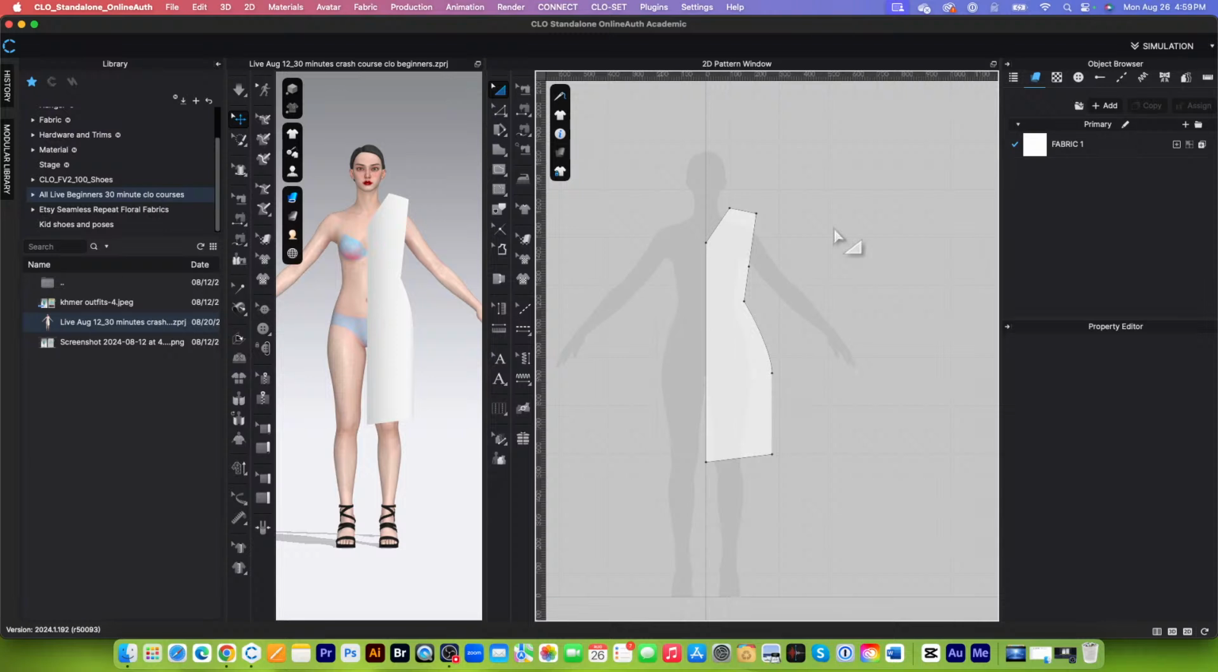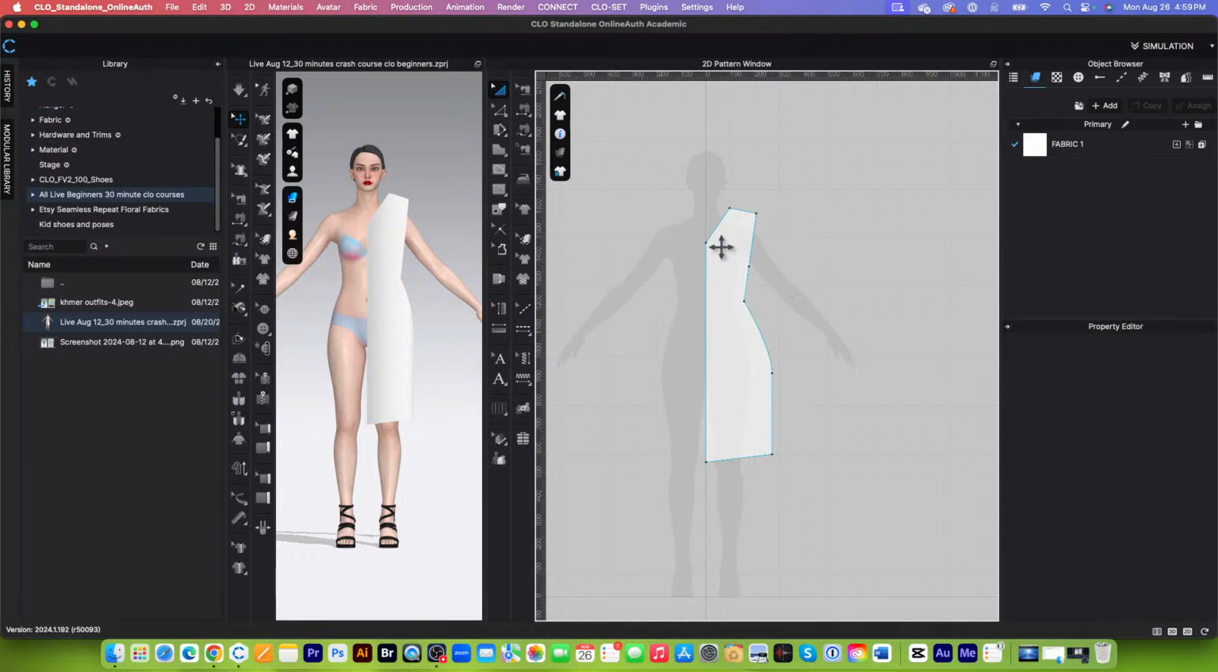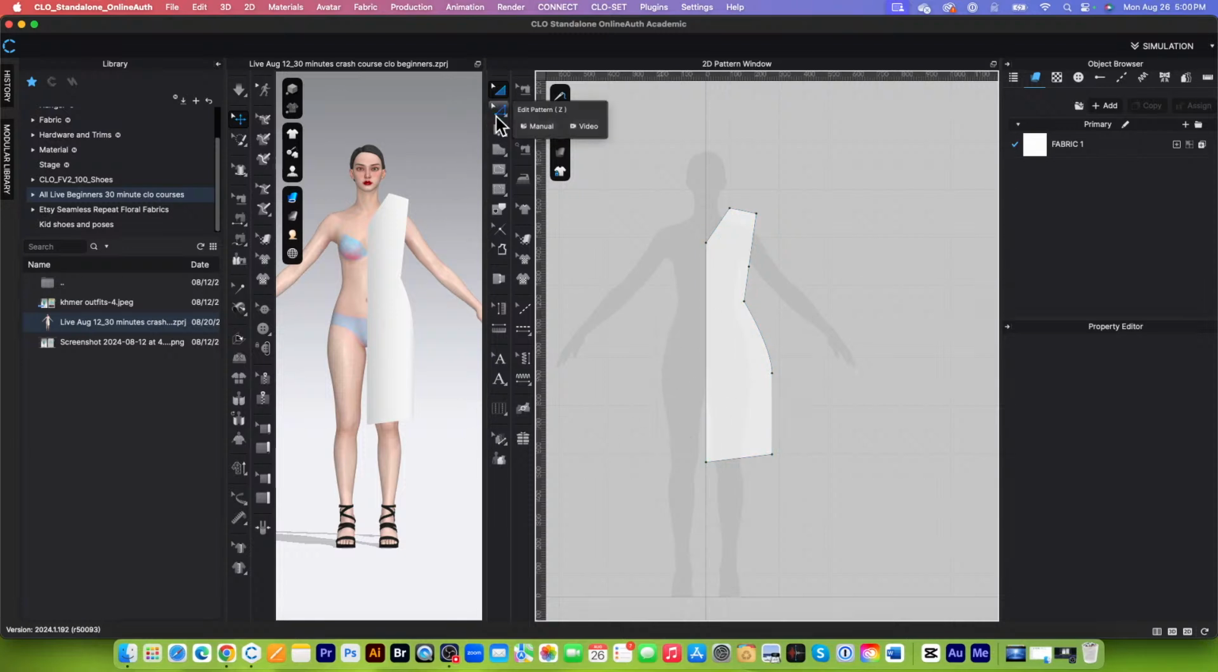However though, CLO is designed for pattern making, which allows you to measure your pattern and measure your line, and gives you a tool that's specific for doing so. Let's say the edit pattern tool, I can use that and then click on the line.